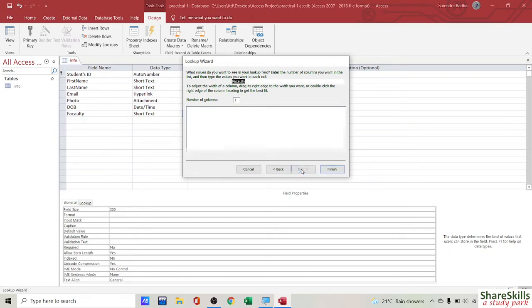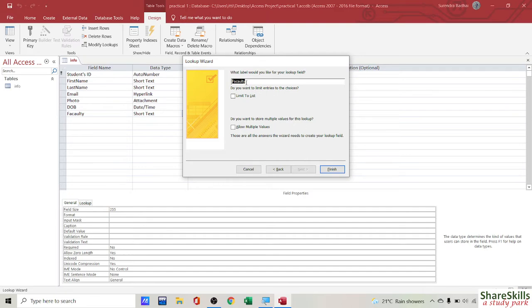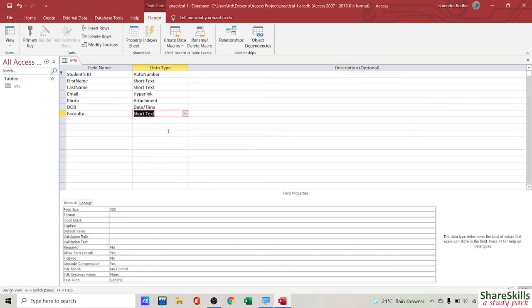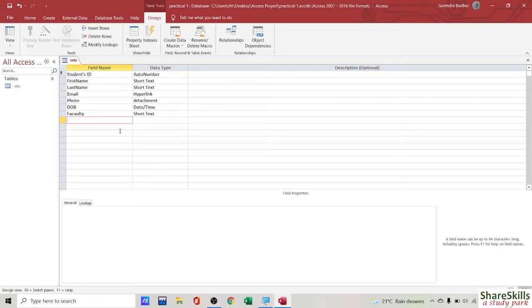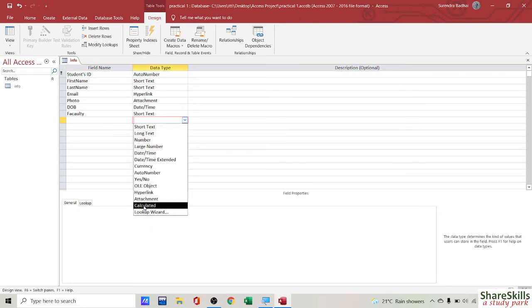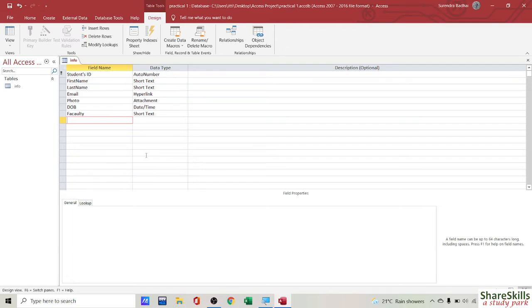Click next, and then here give the faculty name, faculty, yes. Here it says allow multiple values. No, we are not going to allow multiple values, only single values. If you click finish, then in this way it is done. Or if you need something to be calculated, then here in the data type you can also choose calculated. I will try to cover that in the next table. So in this way you can do it.